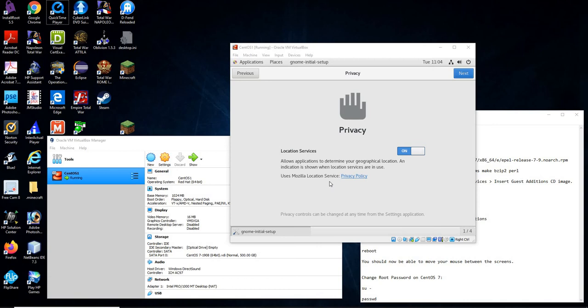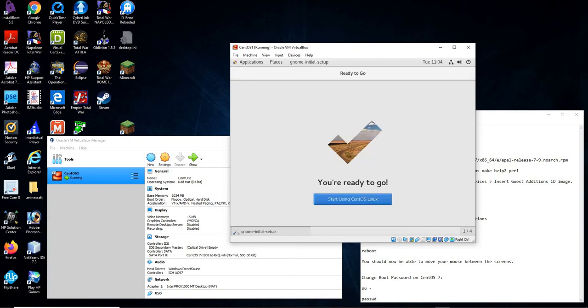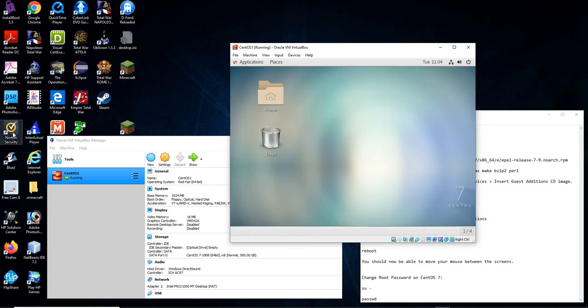Click on Next. Hit OK. And just basically hit the Enter key about 5 times. Okay.